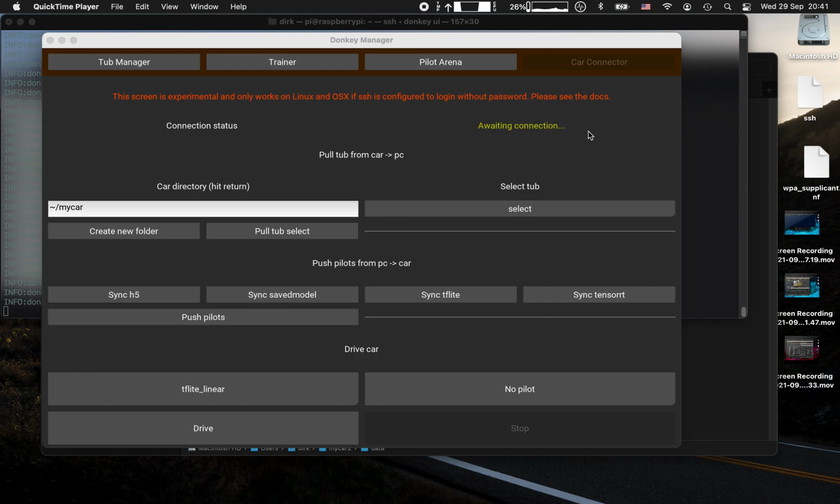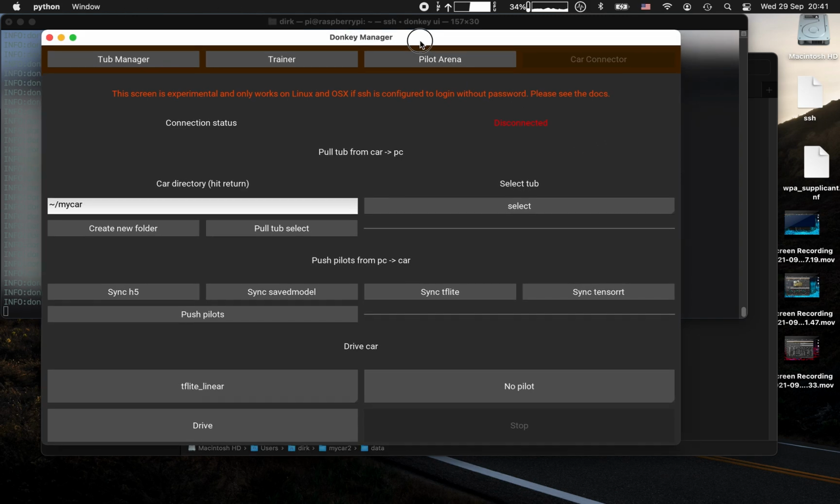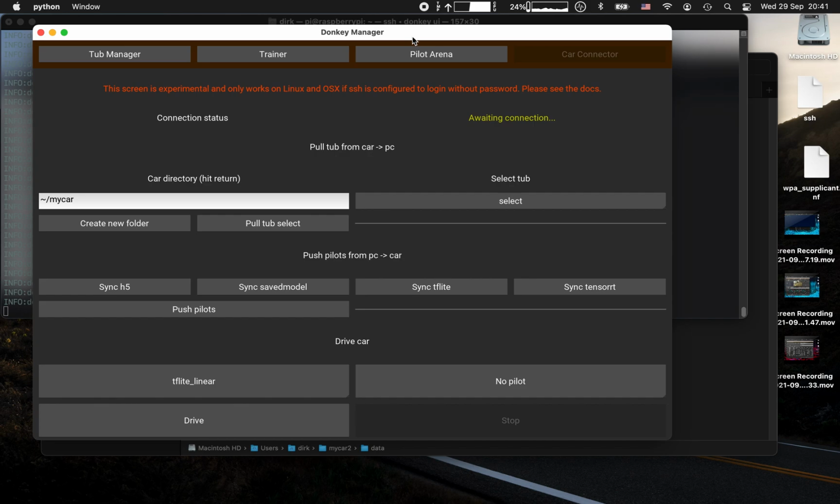I'll do the following thing. I'll now plug the power plug into the car, which starts up the Raspberry Pi that will try to connect to the Wi-Fi. And once it's connected to the Wi-Fi, it should change the connection status here from disconnected to connected, hopefully within the next couple of seconds. So let's wait for this a little bit. And it still seems to be looking for the Wi-Fi.